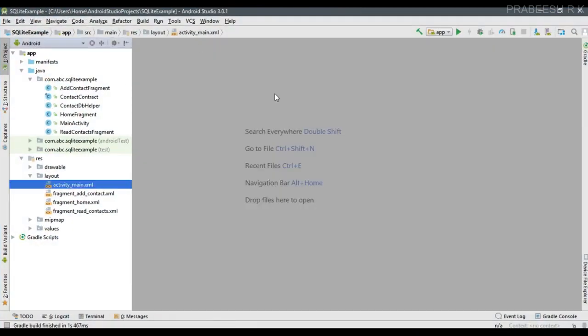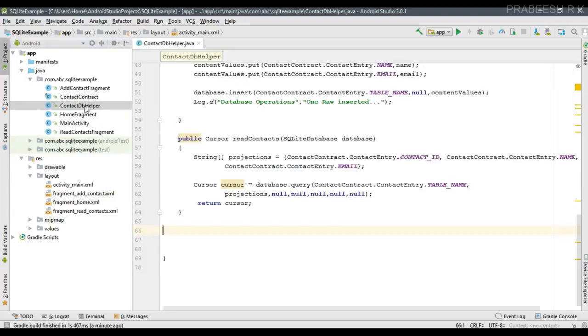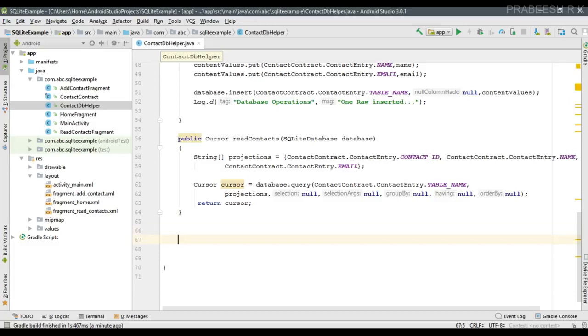For updating a database, the first thing we have to do is specify a user-defined method for performing the update inside the SQLite Open Helper class. Here we have a subclass of SQLite Open Helper. So here I am going to create a user-defined method, and I name the method update contact. This method needs some parameters.